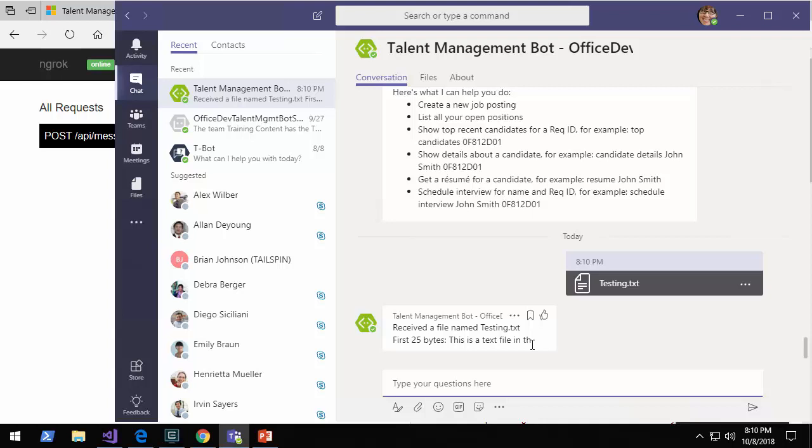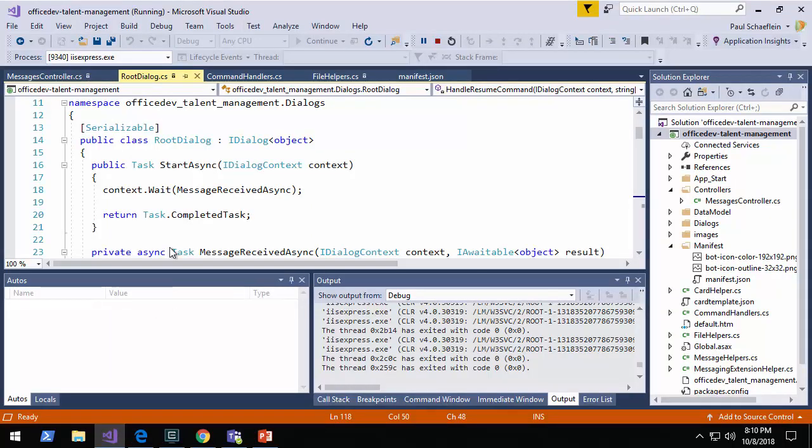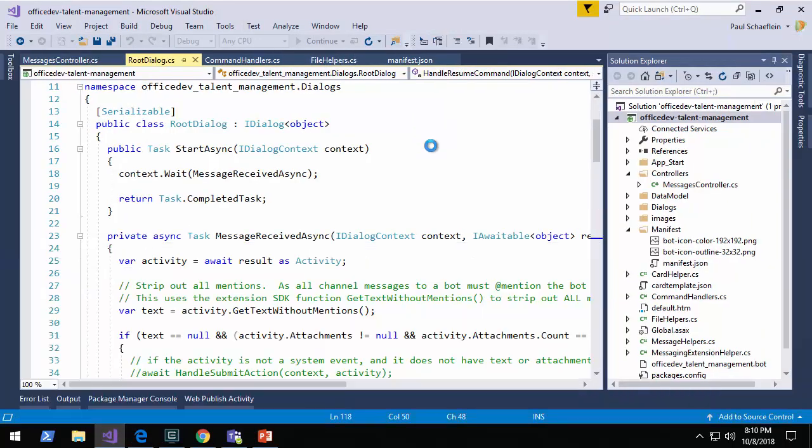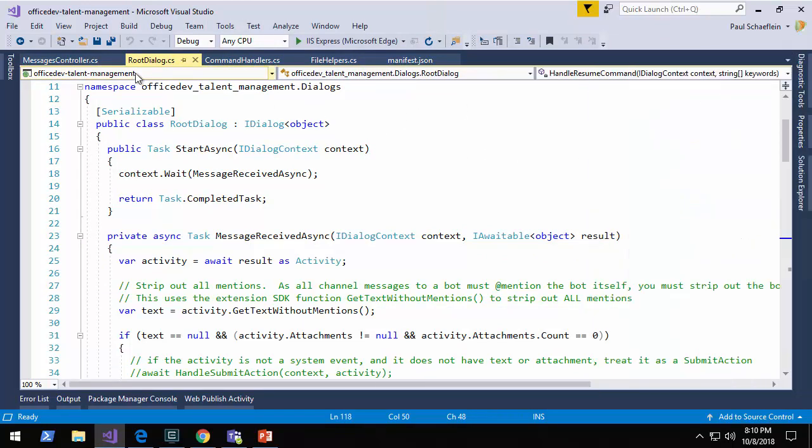The bot was able to pull that file, open it, and look at it and do something with it. So what is happening here? I'm going to now stop the bot, and we can walk through what was required for this to happen. So first thing I want to show is the root dialog. So the messaging controller routed a message to the user.